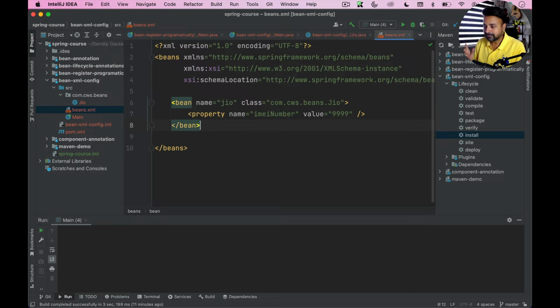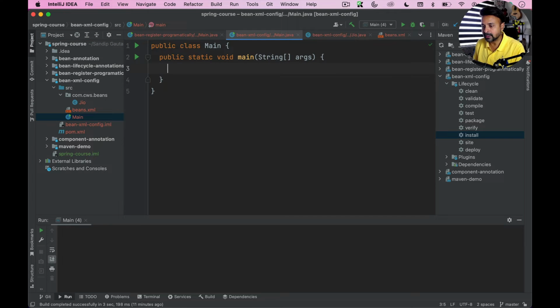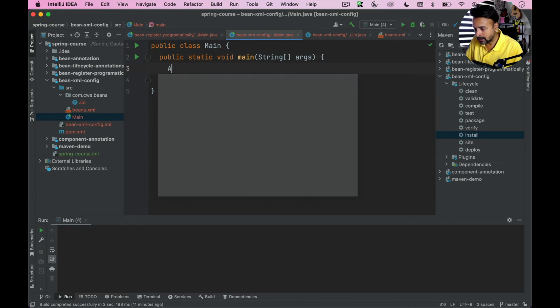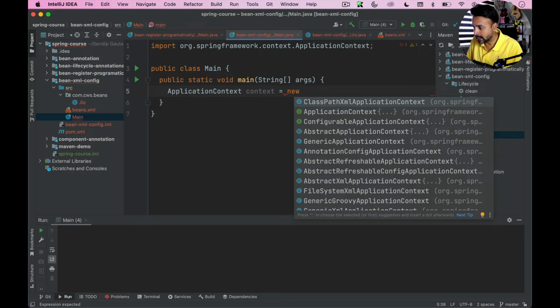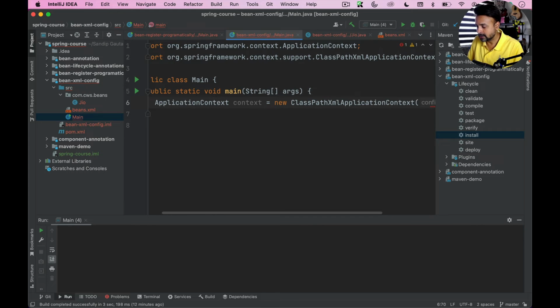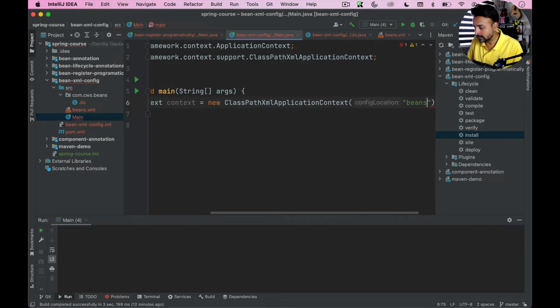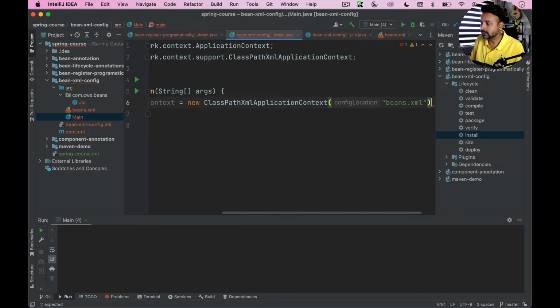Now we're done with step 3, define bean tag. Step 4, we need to tell Spring where to go and find this bean. So we need to create a context using the ClassPathXmlApplicationContext. So I'll go back to my main, and here I'm going to create the application context. Let's give it a name of context, and I'm going to create a new ClassPathXmlApplicationContext, and just give it the name. Just provide the name of our beans.xml file.